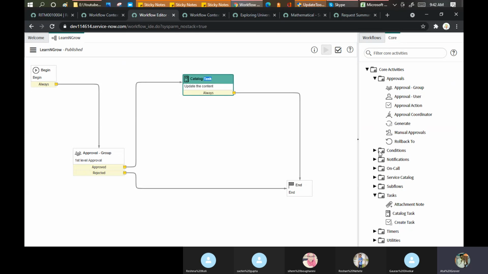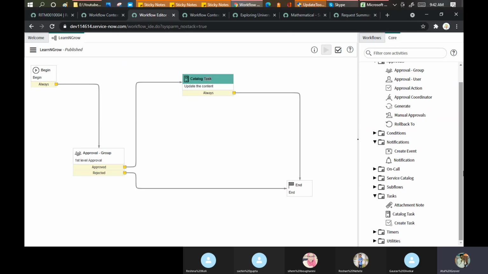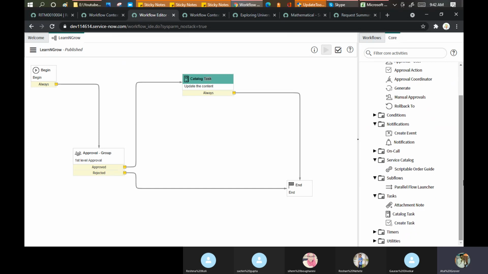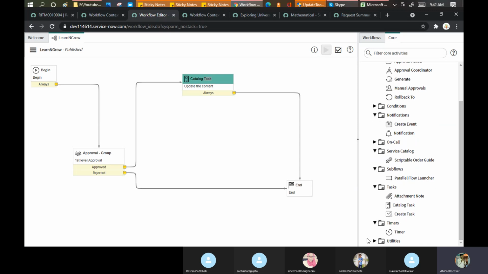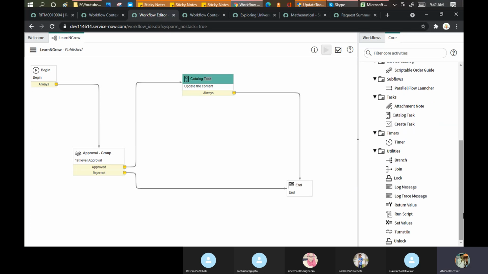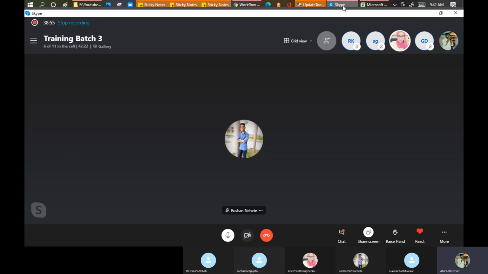With multiple conditions, you can put a notification in the picture, so that an email goes out. You can create another task as well. You can add some workflow as well in the picture. You can put some timers as well, so that after 20 hours it should work. You can use some utilities as well, like if you want to branch, you want to put some conditions: if this, if this, if this, then what should happen? Okay. Now I'll open it up for question and answer.